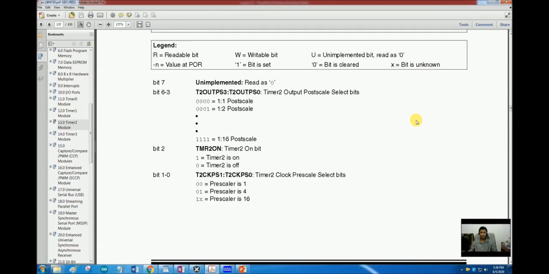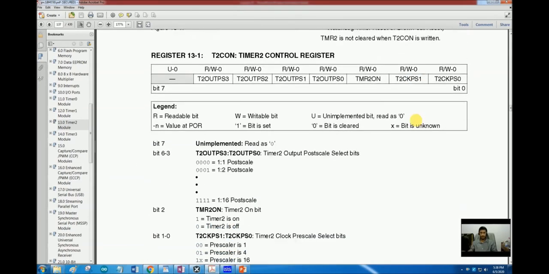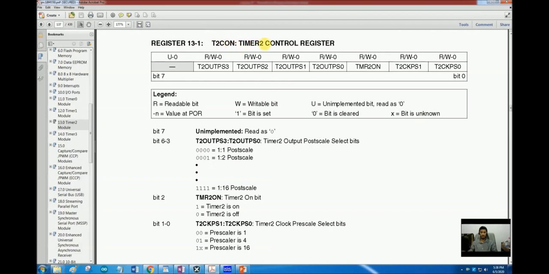So let's see the TMR2 control register. This is the T2CON register, the timer 2 control register. Bit number 7, the MSB, is unimplemented. It is read as 0. It cannot be written. Then the next 4 bits, bit numbers 3, 4, 5 and 6, are used to select between 16 different combinations of post scaler that range from 1, 2, 3, 4, 5 up to 16. So we can choose between any of these 16 values of post scaler for timer 2.